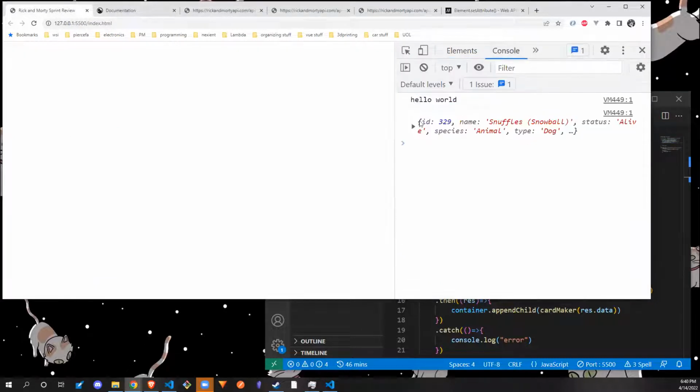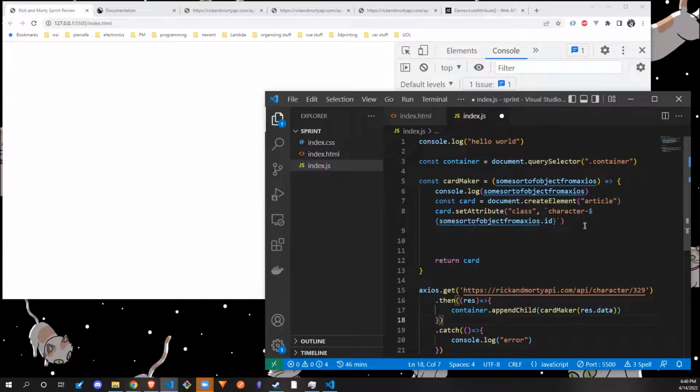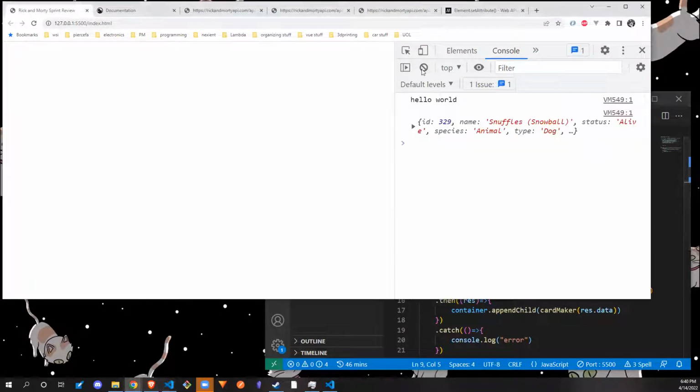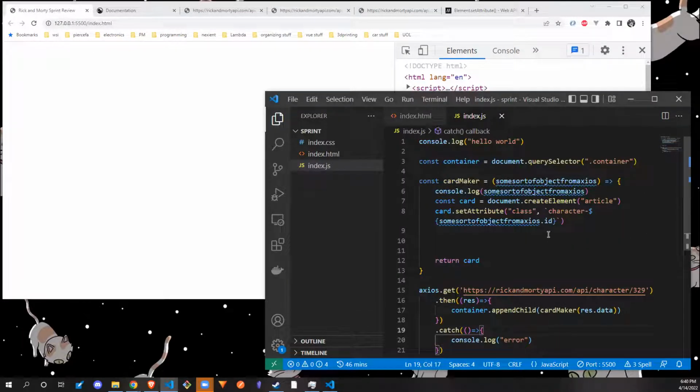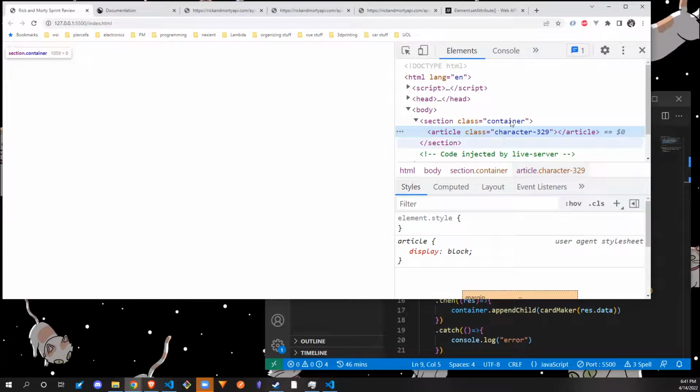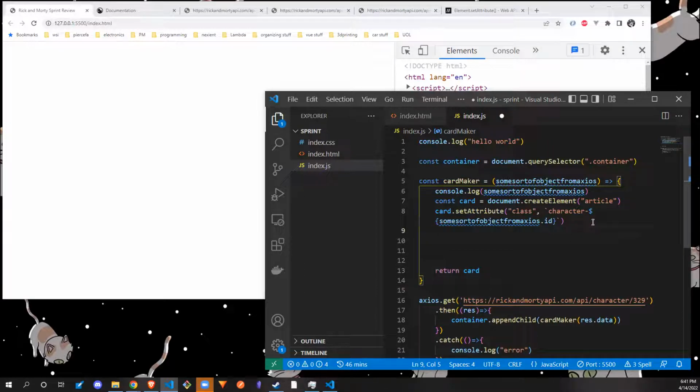So if we go back over here to the console, you can see that the ID is 329. So this is going to be making a class of character dash 329. Pretty sure, at least. I've been made a fool of before. Okay, cool. So now we have a class of character 329. That's kind of nice. And this will get a little bit more interesting once we get to where we're looping and putting things into here. And so I'm only having to write this once to do as many of these cards as I want. I can also clear out the container and repaint it if I wanted to. There's all kinds of things that you can do with this.